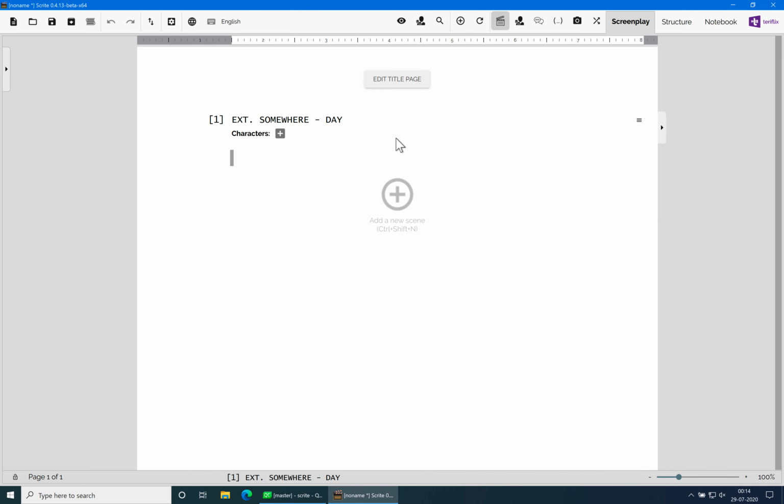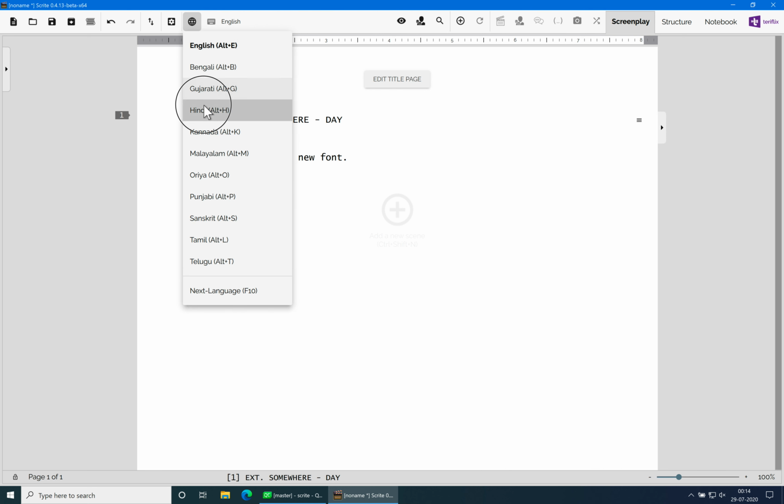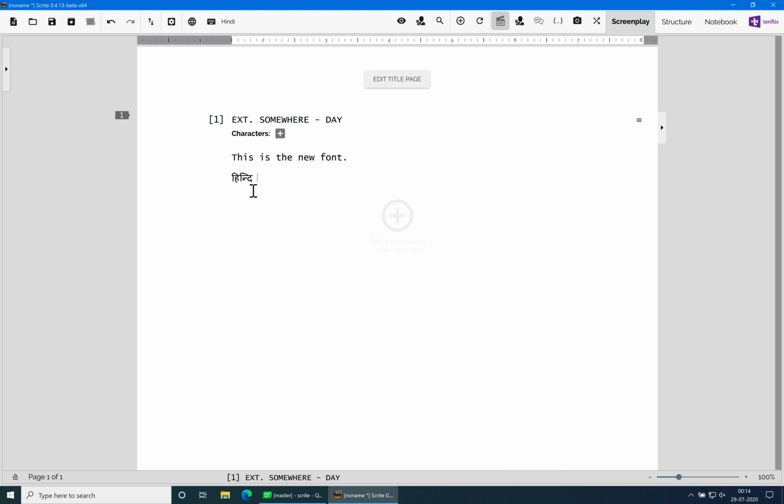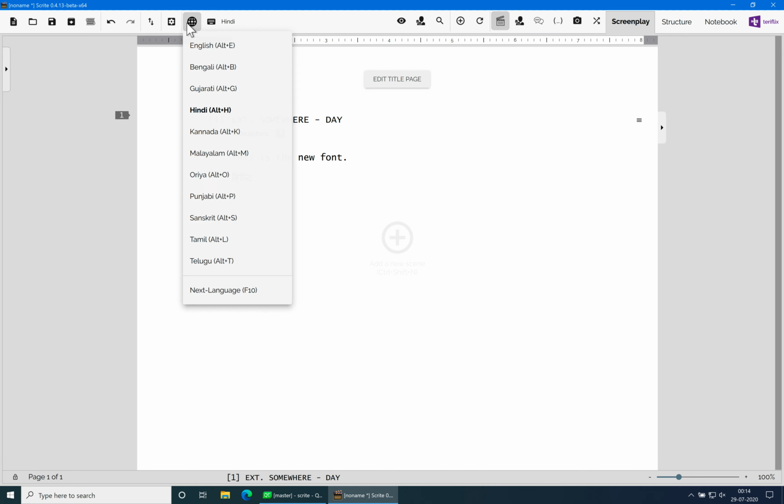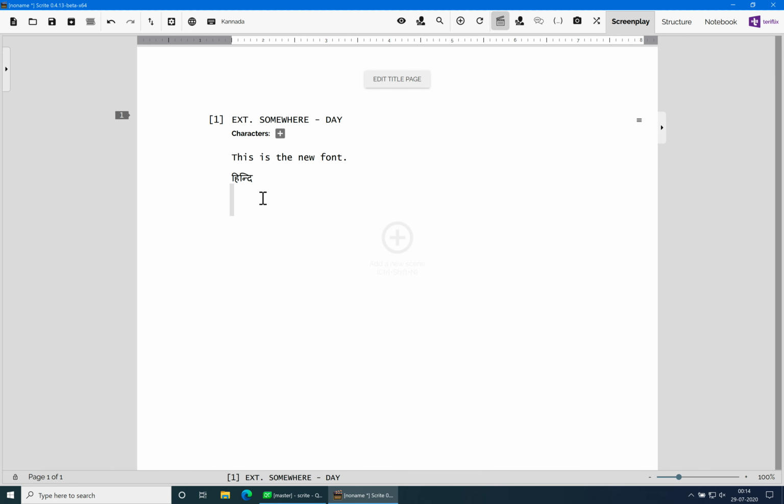So now when I go to my writing area, you can notice that it's using the new font. This is the new font, right? And if I change to Hindi, it's going to make use of the new Hindi font that I set. And if I change to Kannada, it's going to make use of the new Kannada font that I just set, right? So how do the custom keyboards work?